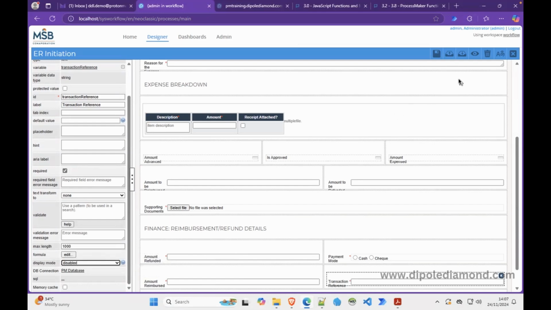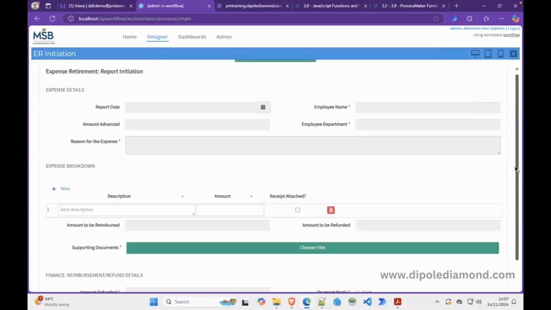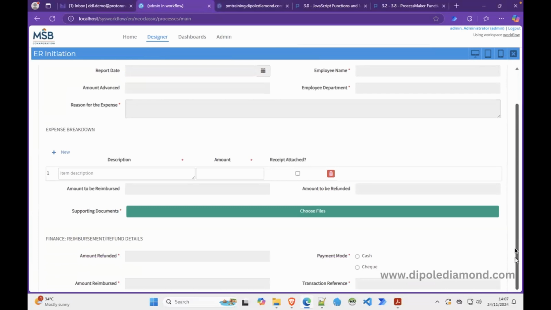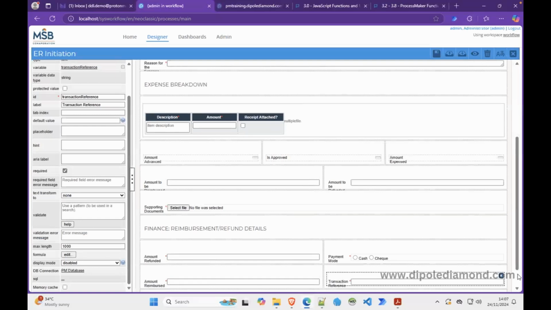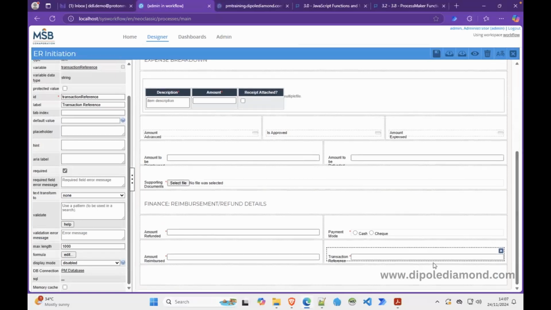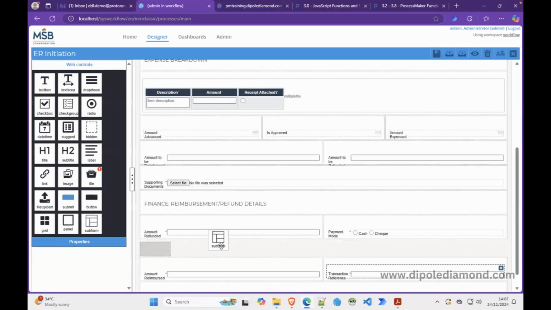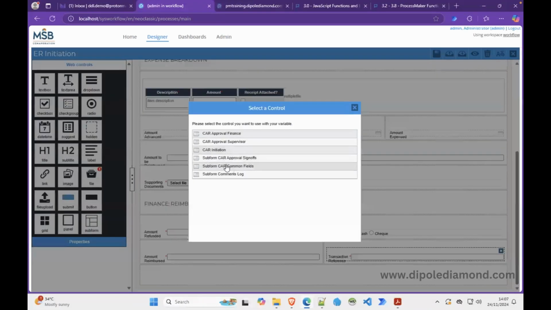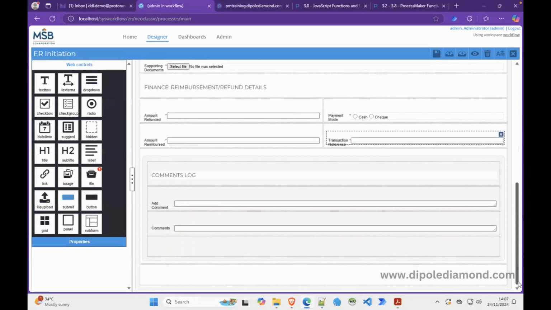And if you look, you have this. Okay, so everything is looking good. Next, we want to add our comment log. We already have a comment log subform. So it's a matter of dragging this subform here. And we select comment log. Yeah. So once you do that, we'll have this.